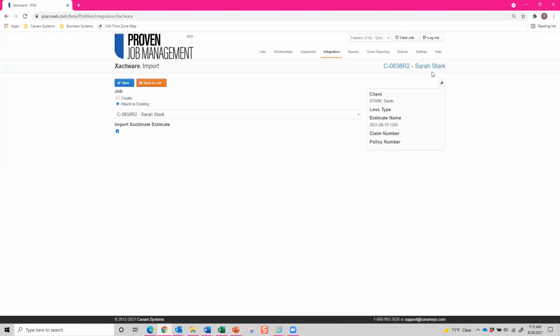That is the process that has been revamped for a better user experience. So we have attached to existing, we've selected our job. This import Xactimate button, I am going to leave this checked because I am importing an estimate for the first time. It is important to be cognizant of exactly what this means. This option acts as a replace all.